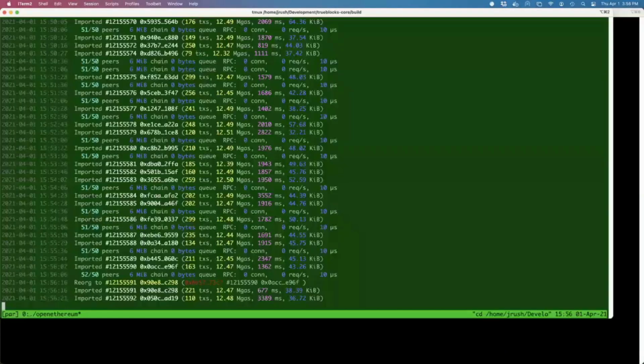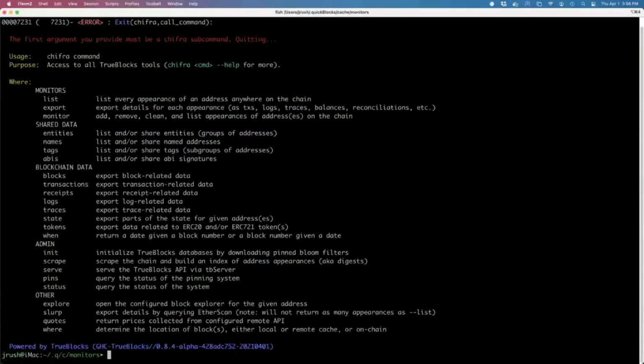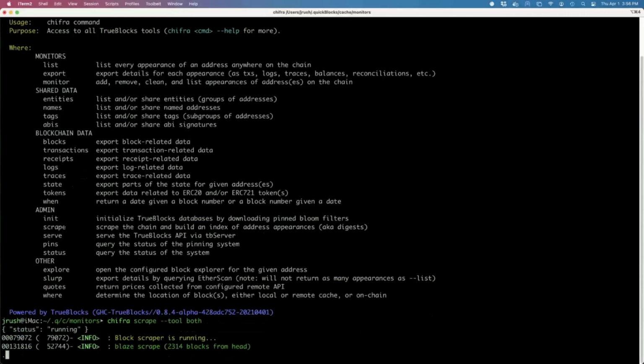But I built this tool called Shifra. And what Shifra lets me do, it's a collection of tools that lets me do all kinds of different things with this Ethereum archive node. In particular, it lets me scrape. The first thing that I can do is scrape the data. Scraping runs continually and extracts from the chain a list of every appearance of every address in every block and builds an index of that data locally on my machine. And what this does, it gives me the ability to get directly at the data that I want for any particular address.